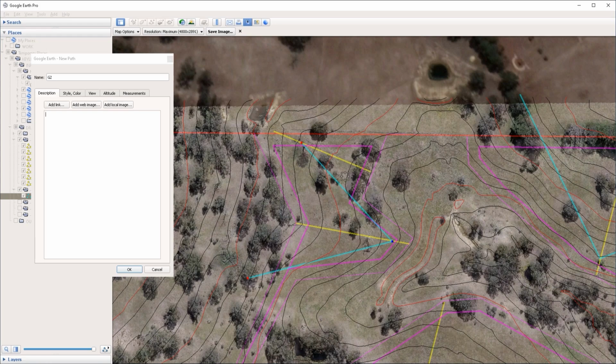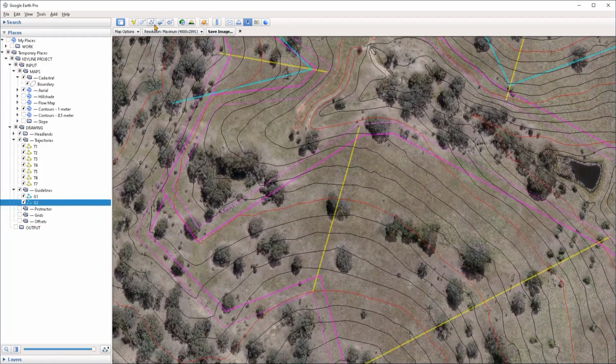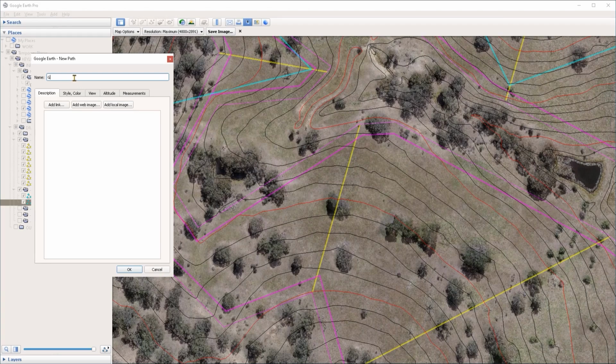Obviously, we have trees and everything here. Just for the purposes of this example, I'm ignoring that. And this is it for this guideline. Now I can move on to this one. This will be our guideline 3.